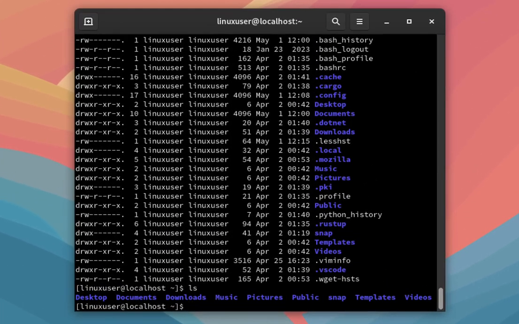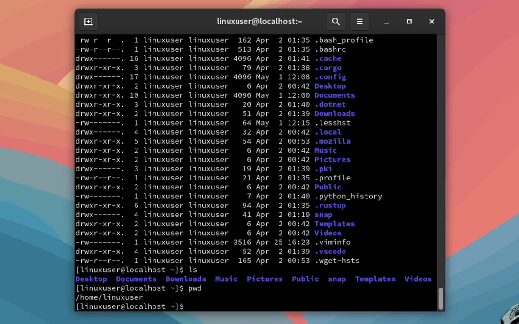And where am I? If I type pwd, that's another command, I'm in the Linux user directory, which is in the home directory, which is under root. And you can see root is right here with the slash. You can see it right there on the left of home. There you go. So that's a relative.